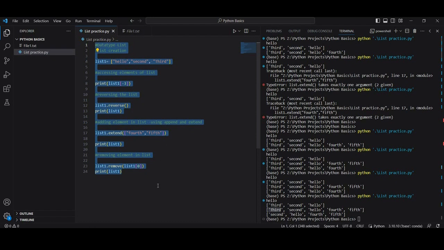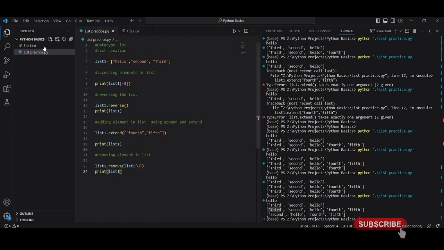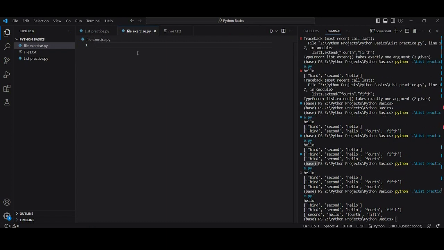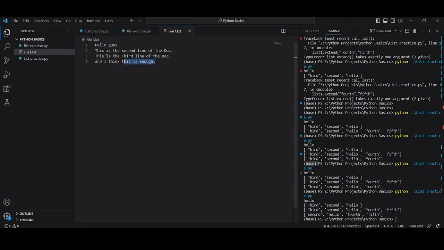But there is one exercise we are going to do. We name it file exercise. So it's a real life example of how we use the list in Python, right? So it's not just that we are going to learn the basics and that's all. Let's implement the real life example as well. So for that, I have created one file.txt with some statements in it, right? What I'll do is open this file in Python and get the content of it.